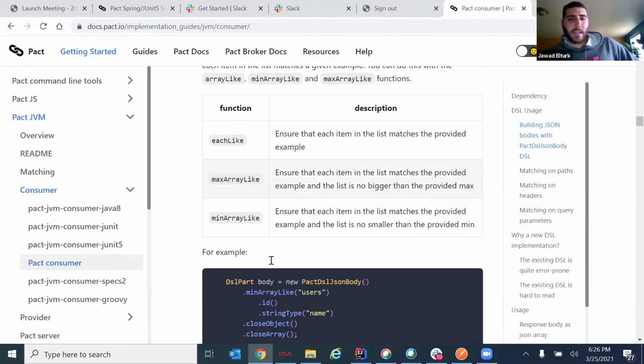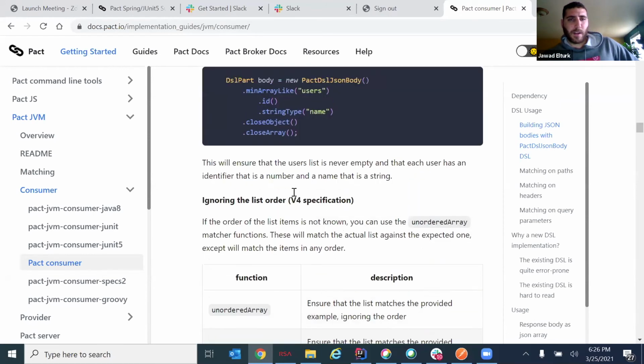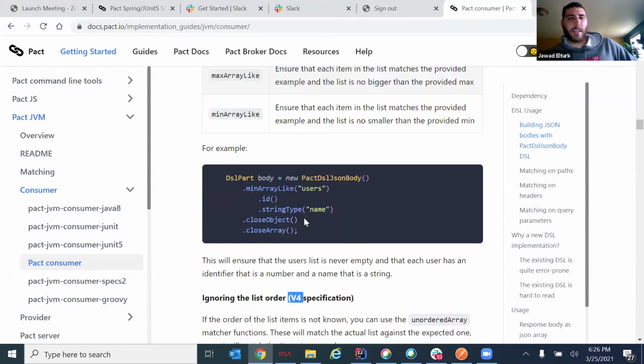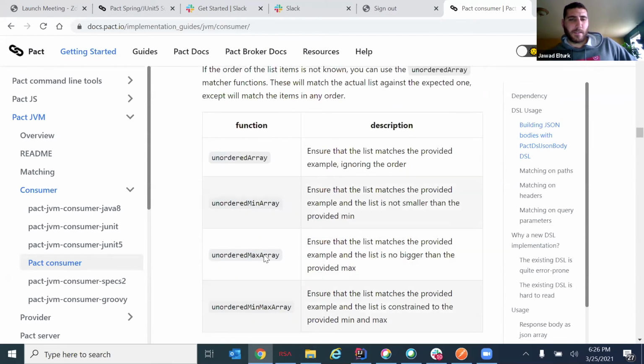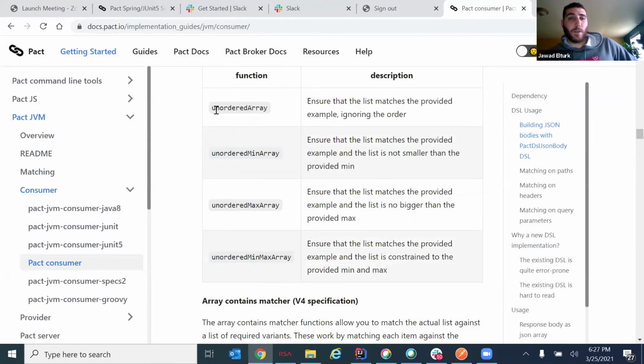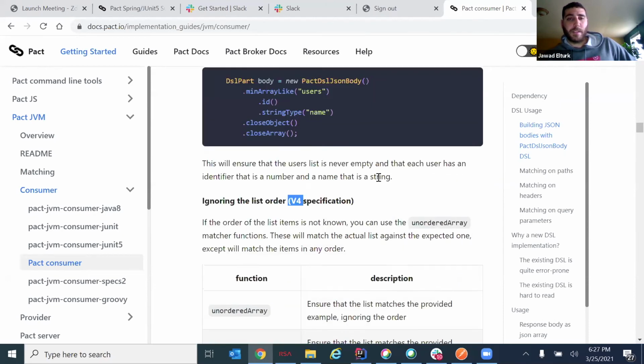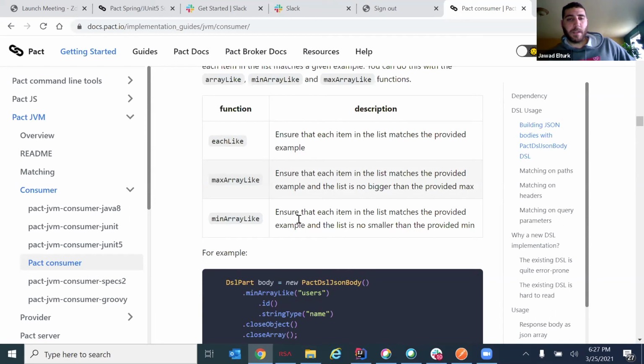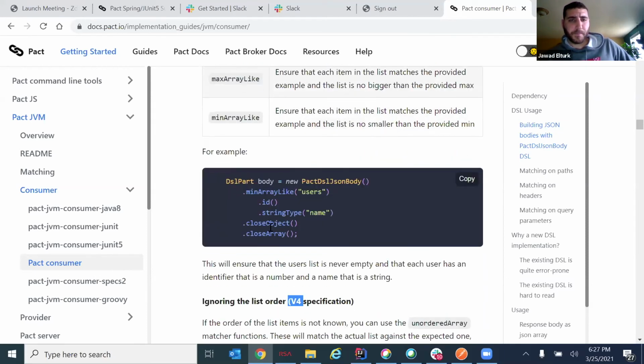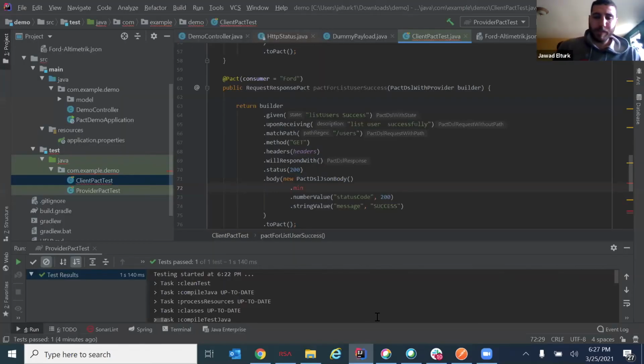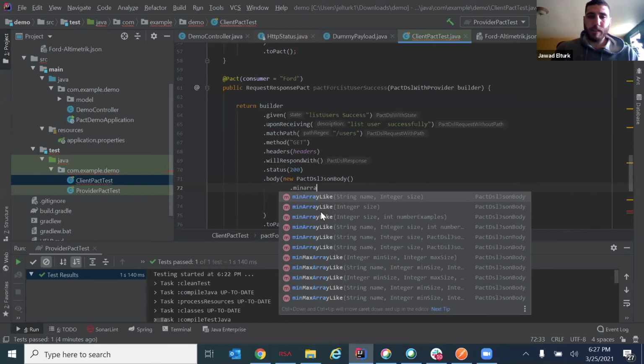So I think I have the wrong version. This is part of V4. I think I have V3. This is why I think the right way to use this is unordered array. It'll just ensure that the list matches the provided example, ignoring the order. But this here, if you have more than one item in the array, will test against all the items to ensure that they have what you expect. But anyway, I think I'm gonna just write one. So minimum array like, here it's not a big deal.